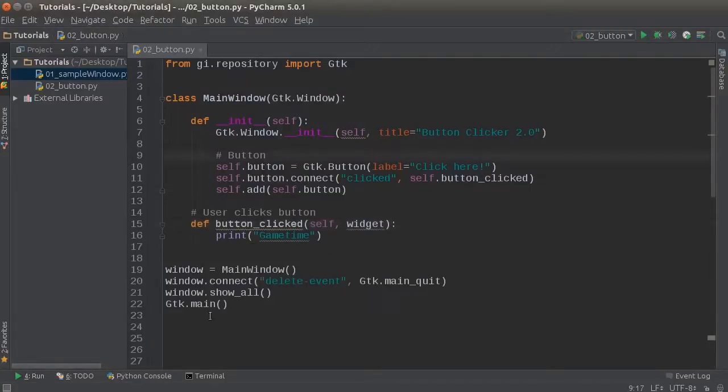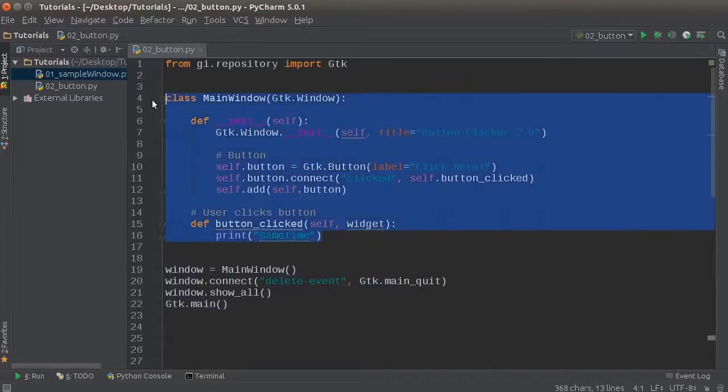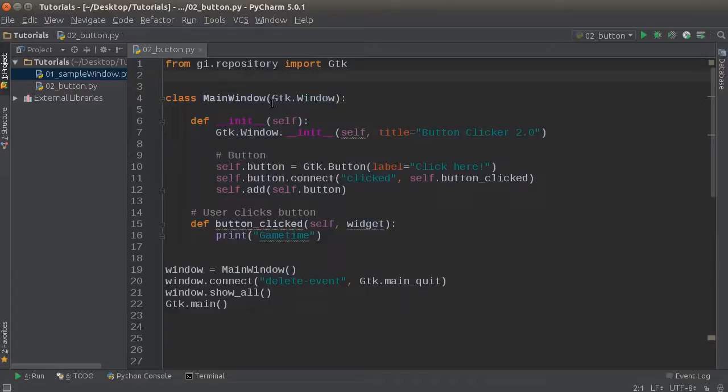So again, what we did is we created a class, and this class resembled our entire window, that 1 pixel by 1 pixel thing. And we have two functions in our class. One is the constructor. So whenever you call it, what's the first thing that you want to happen? And all we did here is we set the title of the window, and we created a button. And then on our button, we said whenever the user clicks it and it emits a click signal, then call this method right here. And then all this method did is it printed out game time. Pretty easy stuff. So there you go. That is how you create a button and add it to your window.